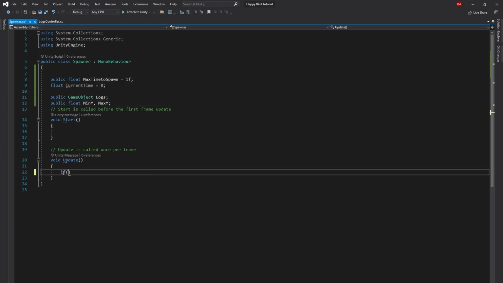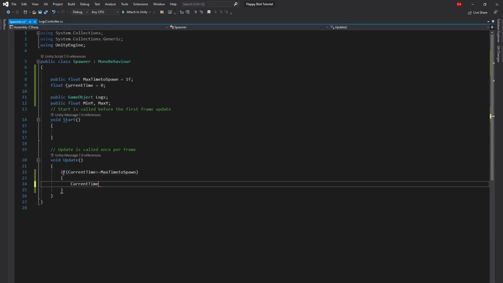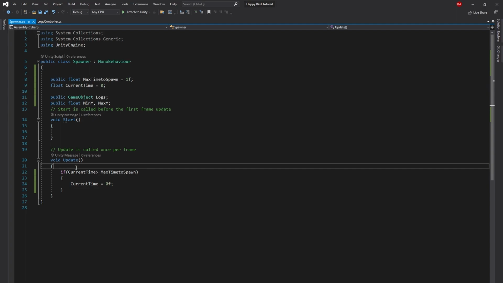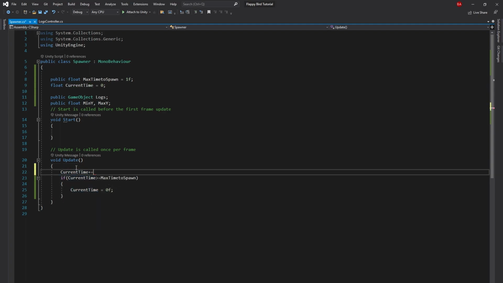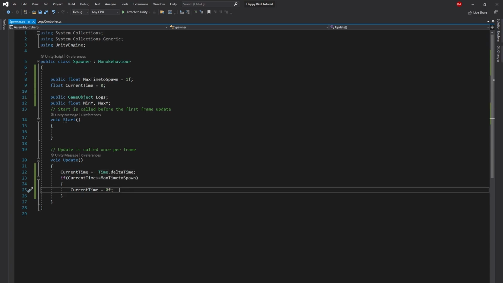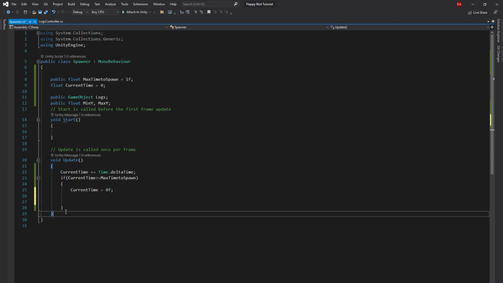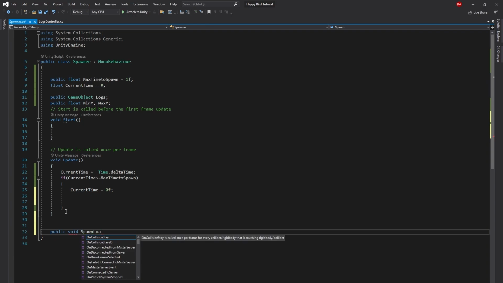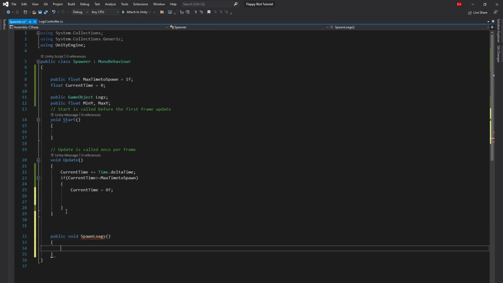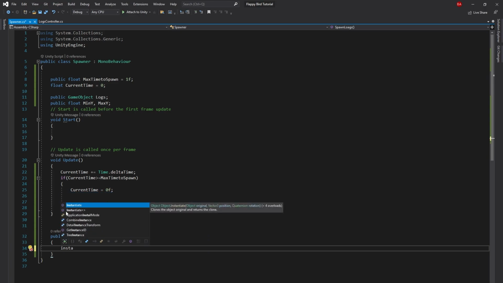So I will say that if currentTime is greater than or equal to our maxTime that we are allowed to spawn, then we will set currentTime to 0f, and we have to make sure currentTime is updated as well. So currentTime plus equals Time.deltaTime. Okay, and here we will spawn a new log. So I will make a new function, public void SpawnLog, and I will use Instantiate.